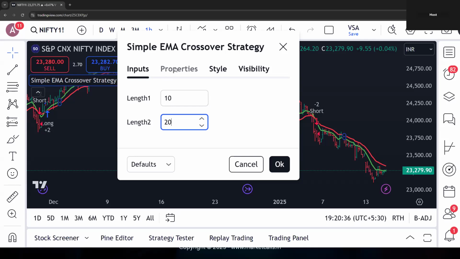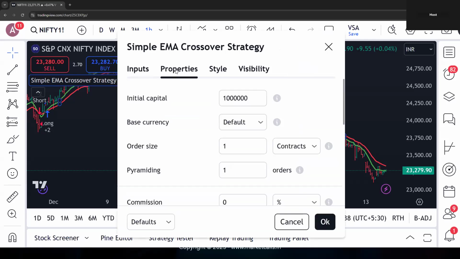Now you can also find a property tab. This is very important. In the property tab, as of now, we're not taking any inputs over here. We are setting the capital as 10 lakhs, right? Followed by that is the order size. Even though I'm specifying one contract over here, there are different types of order size. This is what we call position sizing.